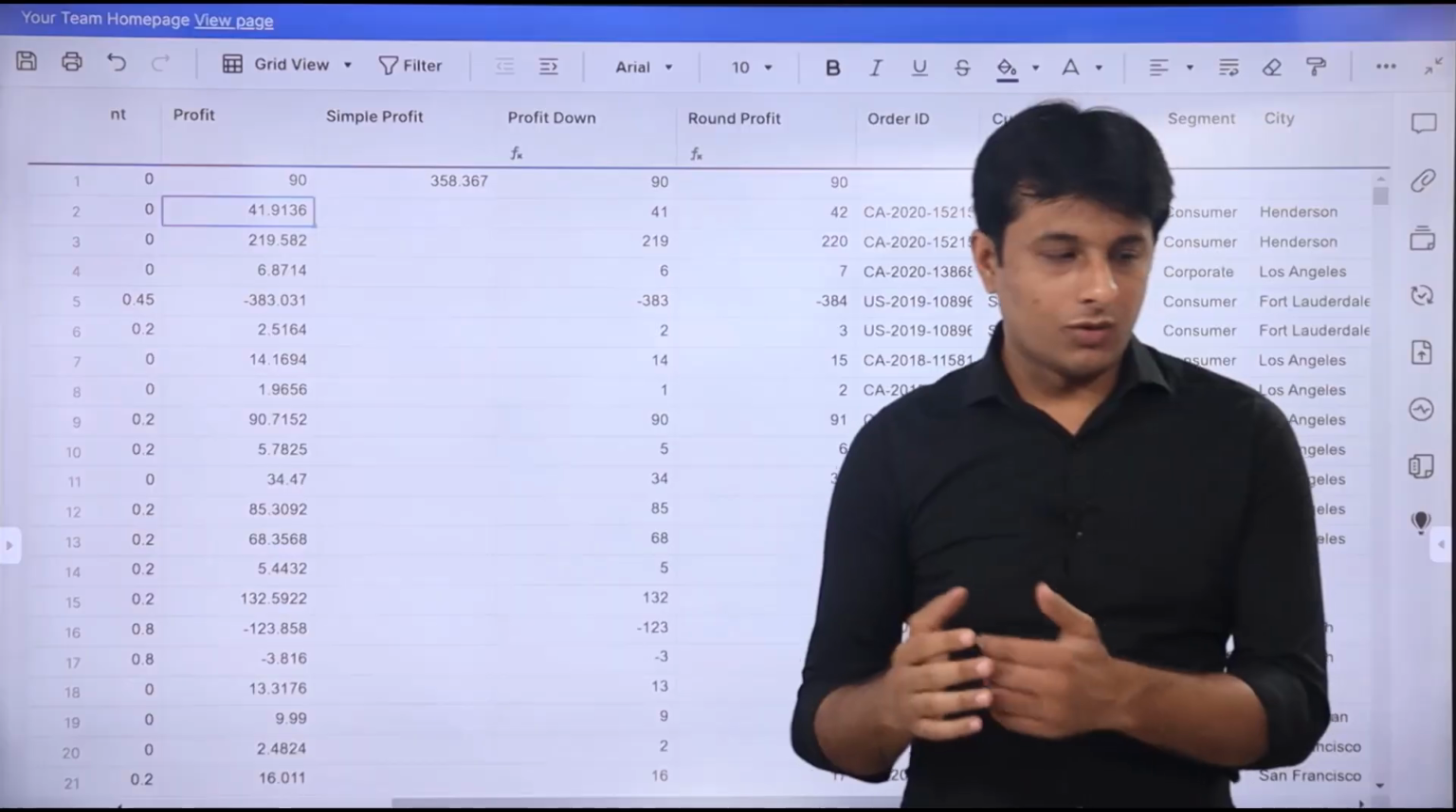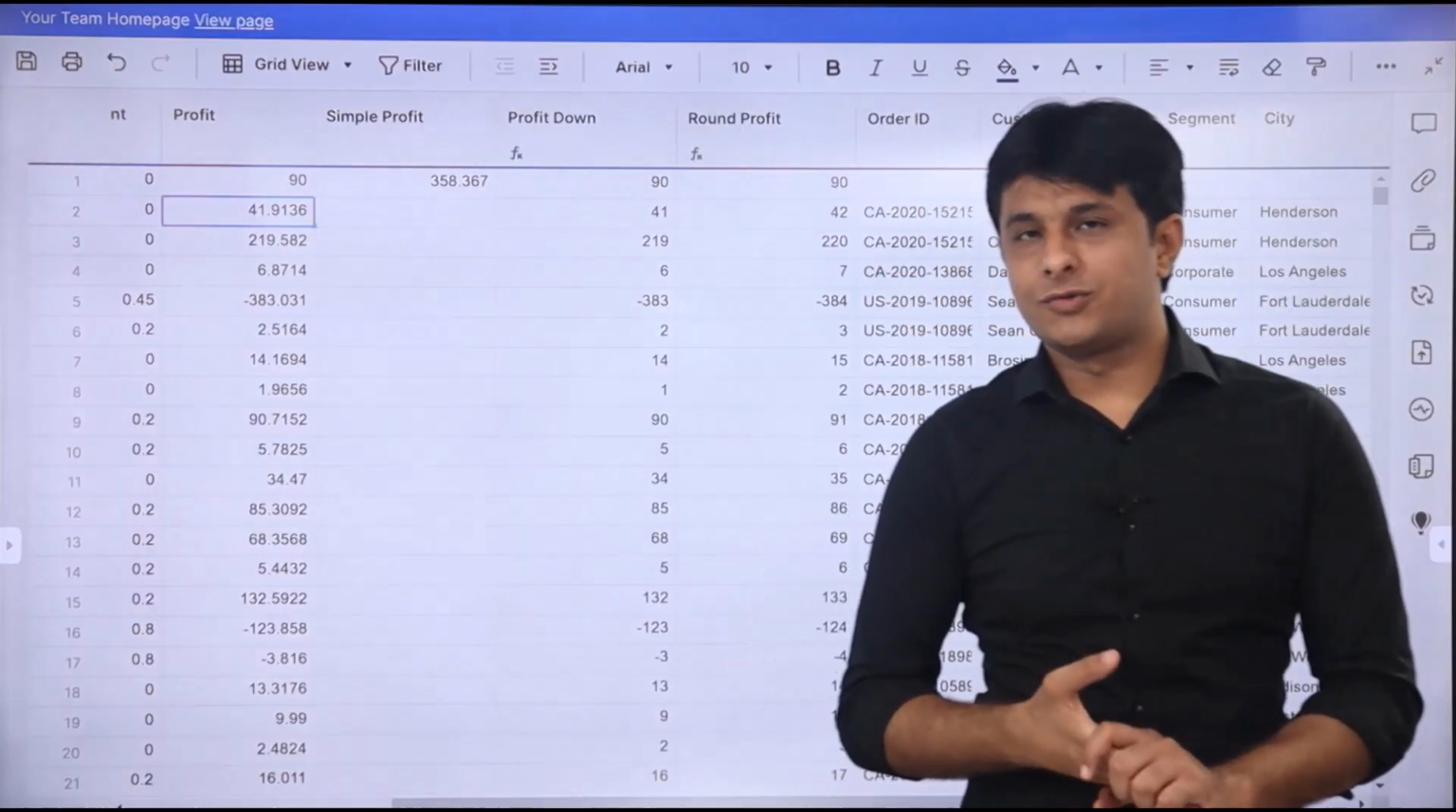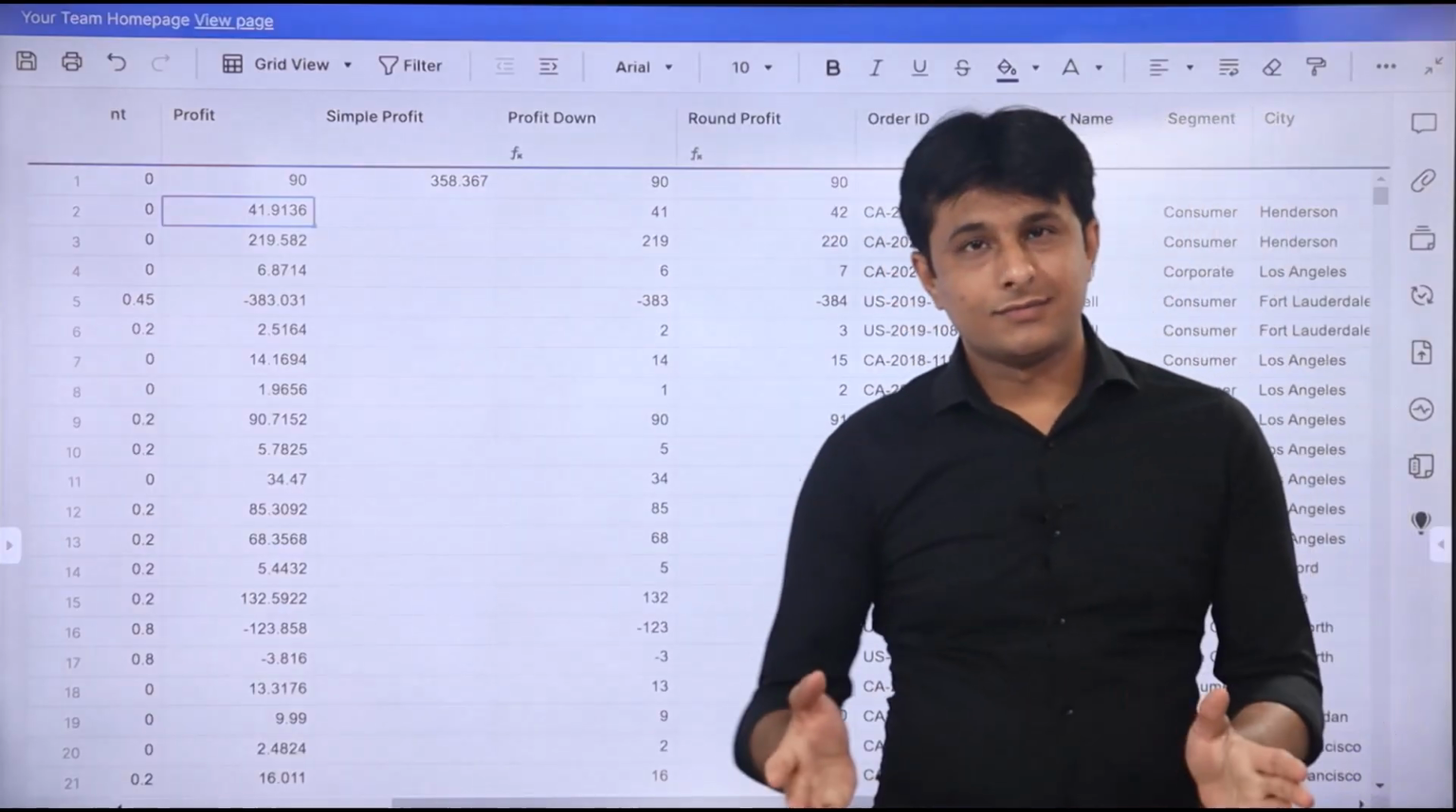Okay, so this way you can work on some more functions related to Smartsheet. I hope you have understood. That's all for this video.